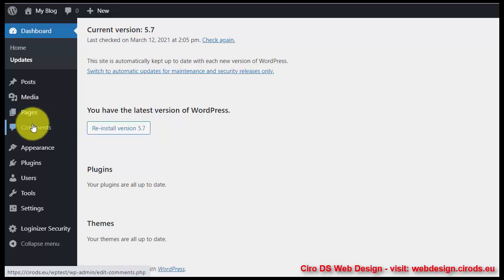Then you have the comments. In this section you will be able to manage the comments of your posts or pages. You can approve or delete any comment you want to delete.